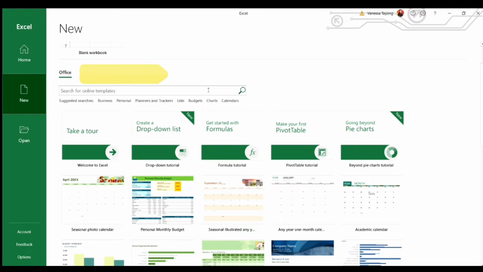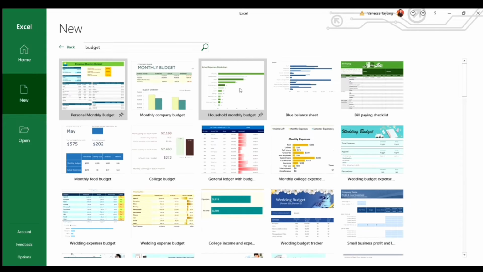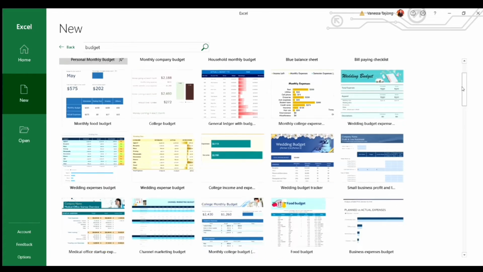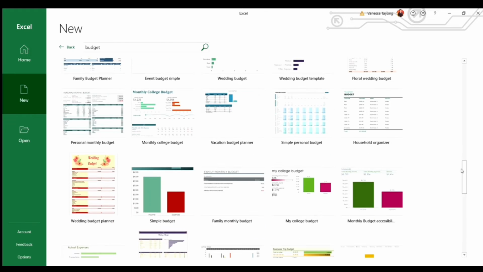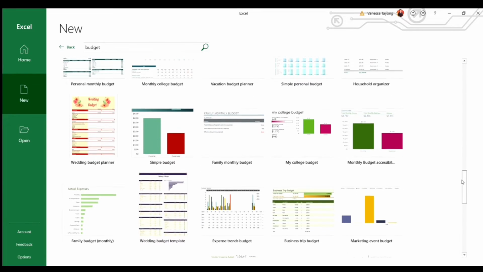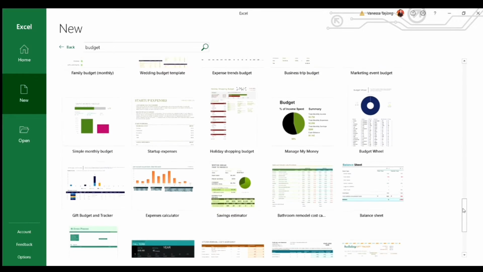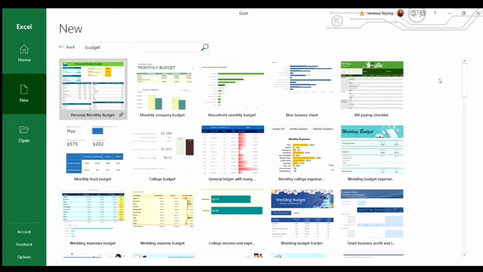You can as well search for a particular template that you want to work on in the search box. For example, let's search for budget template. Just type budget and click search. Now there you go. As you've noticed, Microsoft Excel is showing you different types of budget templates that you can work on. You just need to browse through it, look into it, and then choose whatever is applicable for you, and you start working from there.